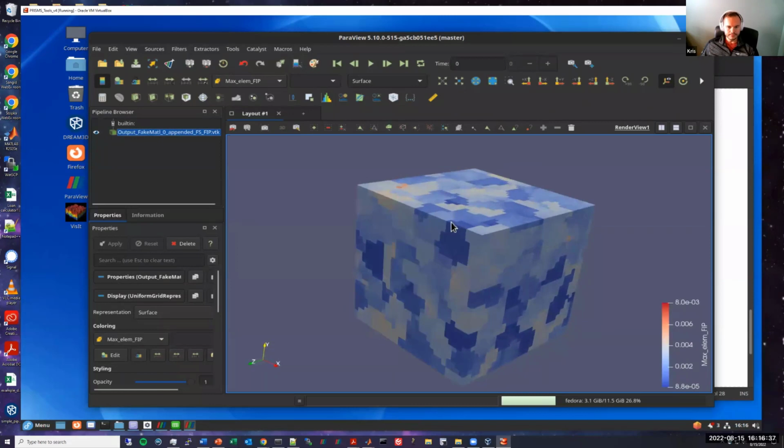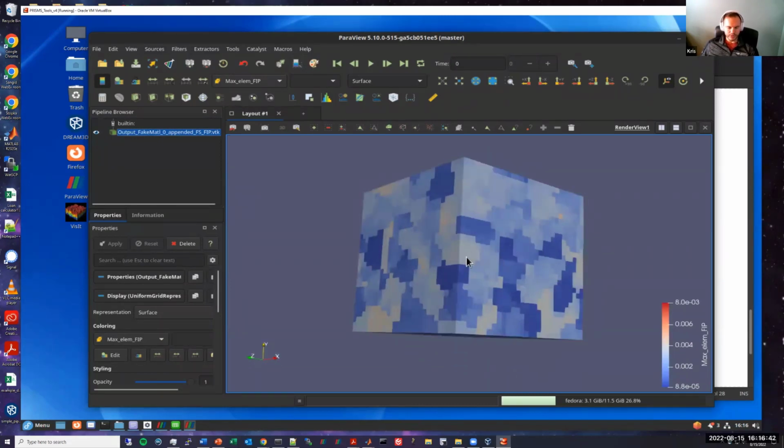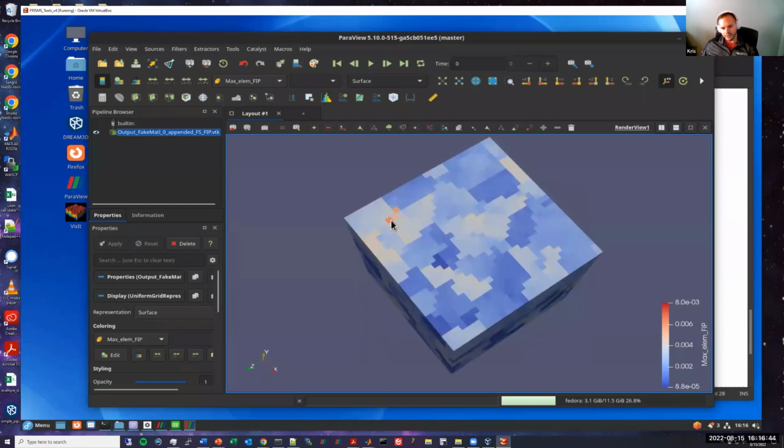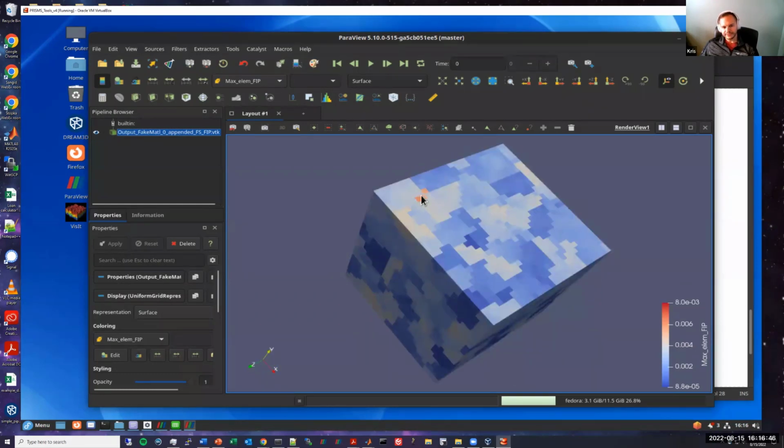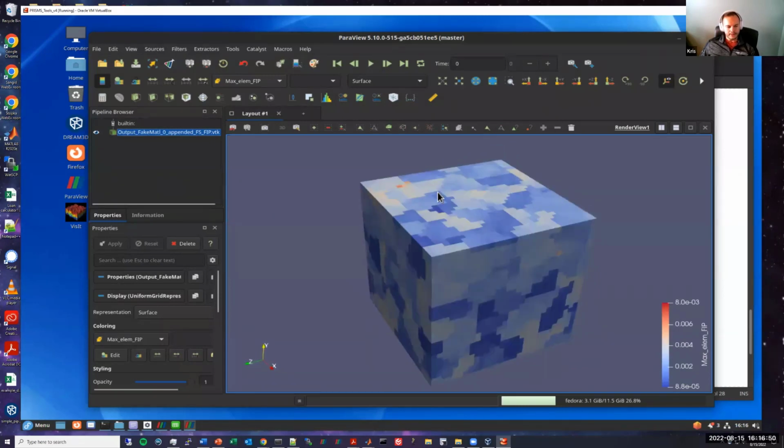And you'll notice that we have this blue color, white color, and we have only this one spot here. And this indicates to you already that for the FIP that you compute, it will be fairly low throughout the microstructure model and only really high in just a few locations.